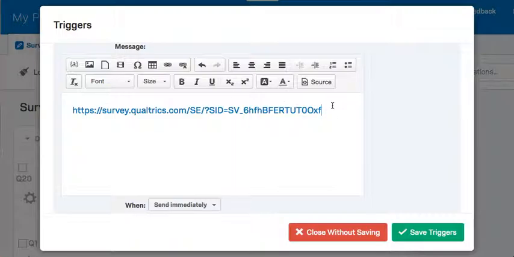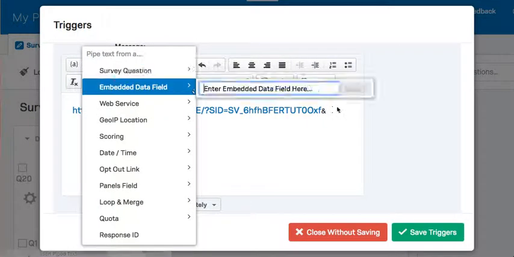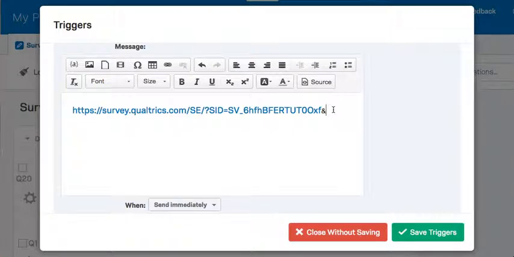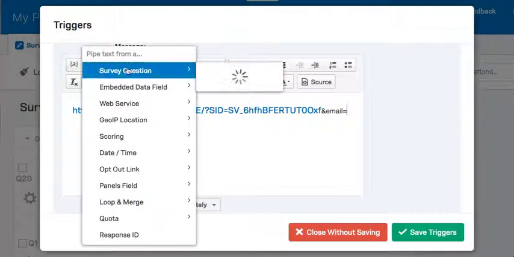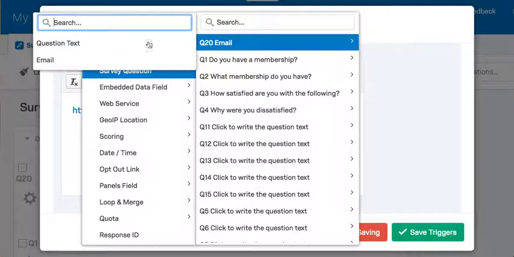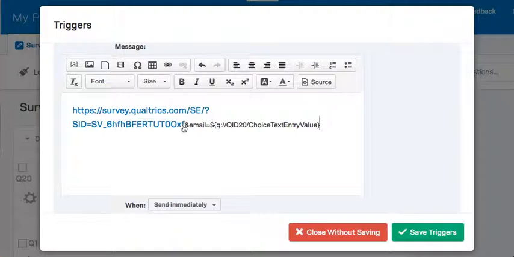Then we need to start appending the information we're interested in onto the end of this link. To do this, we're first going to append an ampersand onto the end. We're going to go to the pipe text menu. We're actually going to give this a name first. If you want to pass through some information about this participant, for example their email address, we can write email equals, and then go to our pipe text menu and get that piece of pipe text again for their email address. This is going to pass through an embedded data field called email, with the value for each person that you trigger this email to.